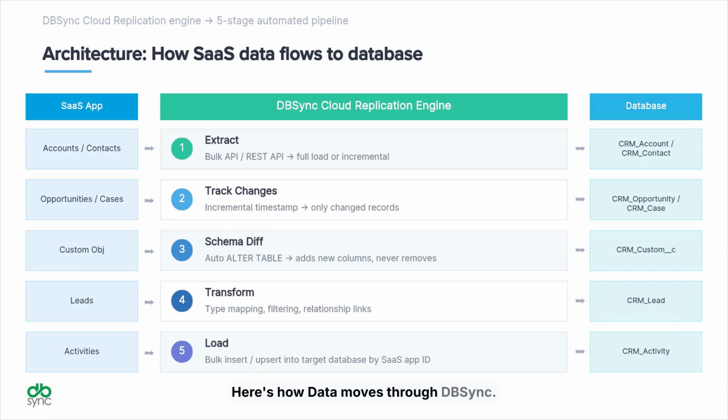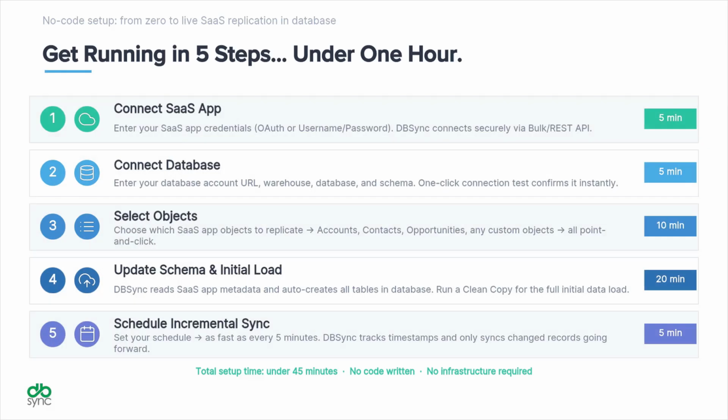Here's how data moves through DBSync. The engine runs 5 stages. Extract from SaaS app via bulk or REST API. Track the last sync timestamp so only changed records move. Evaluate the schema difference and auto-generate any alter table statements needed. Apply type mapping and transformations. Then bulk load into the target database via insert or upsert. Your target database tables stay perfectly in sync, and no existing column is ever removed, so historical data is always preserved.